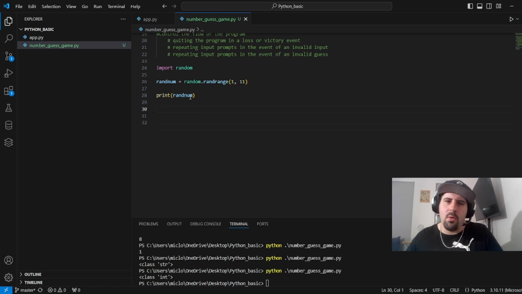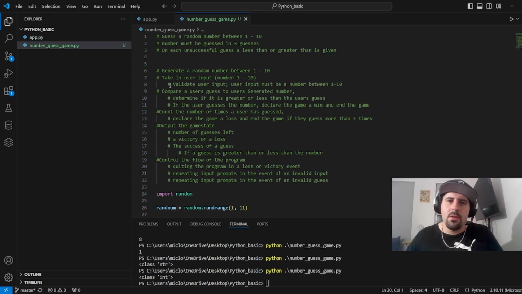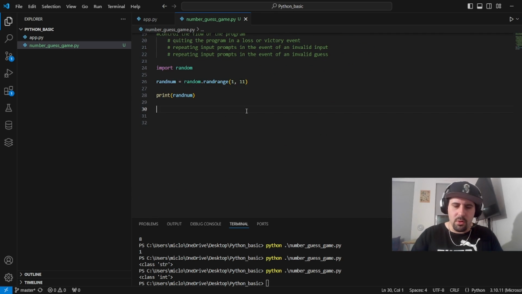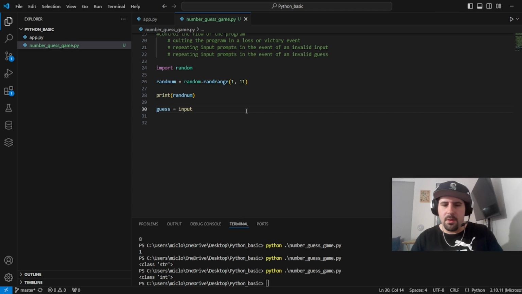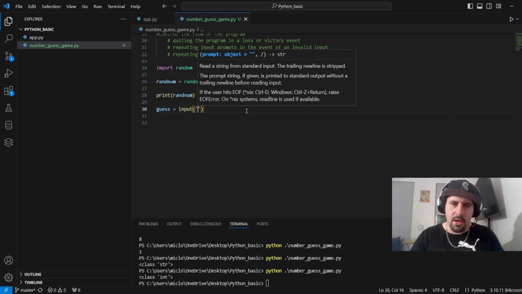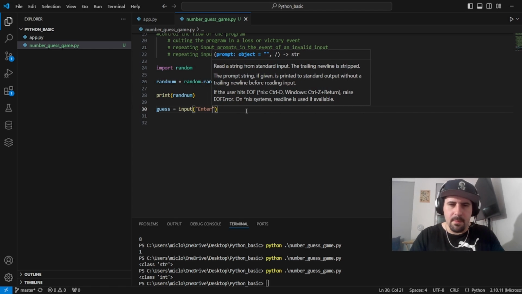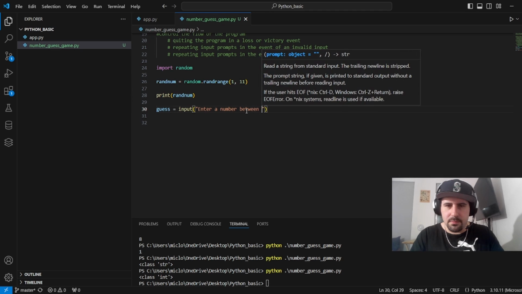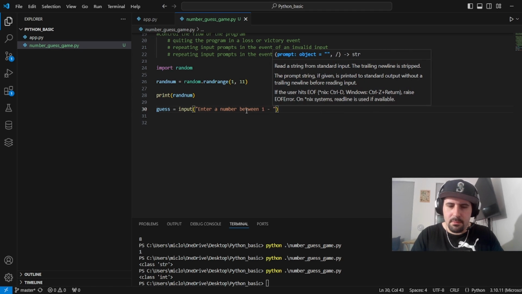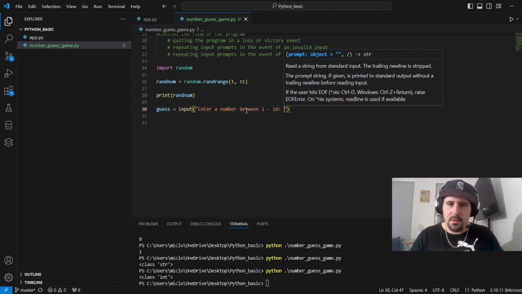So now we have our randnum. Awesome. Next we need user input, so we have to take something in from the user. We're going to call this variable guess, and this variable is going to be equal to input. This is going to take in the user input. So we're going to say, enter a number between 1 and 10.